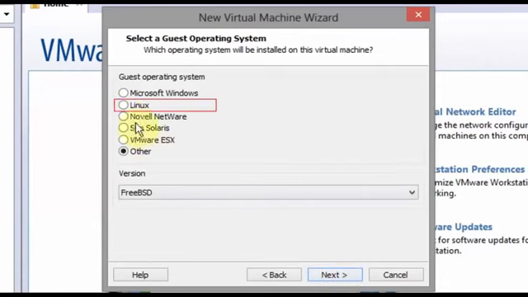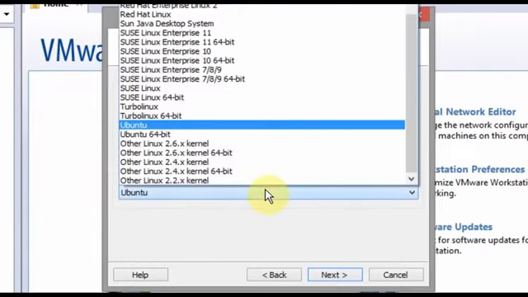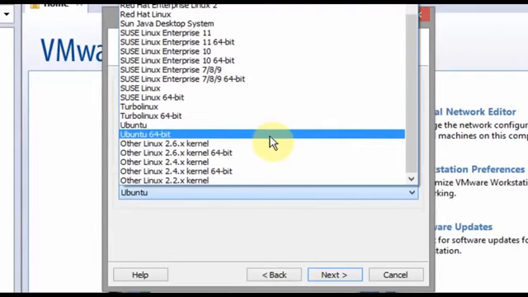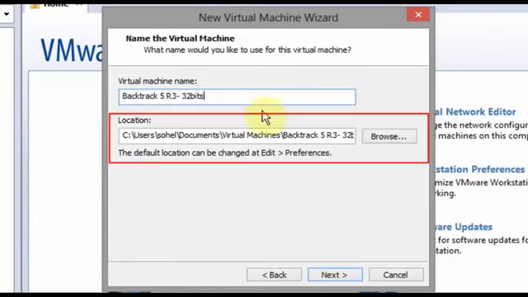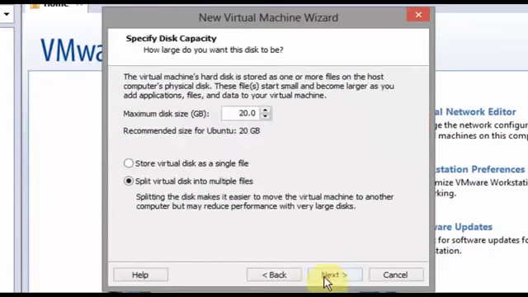For operating system make sure you select Linux. Now for version, if you downloaded the 64-bit version of Backtrack you want to select Ubuntu 64-bit. If you downloaded the 32-bit version, you'll simply select Ubuntu. Now provide a virtual machine name. It's going to save that to your default file location. If you'd like to save that to a different location, like an external hard drive, you can select the location at this point. Click on Next. The maximum disk size that it's going to use by default is 20 GB, but you can bump this up as per your requirement.